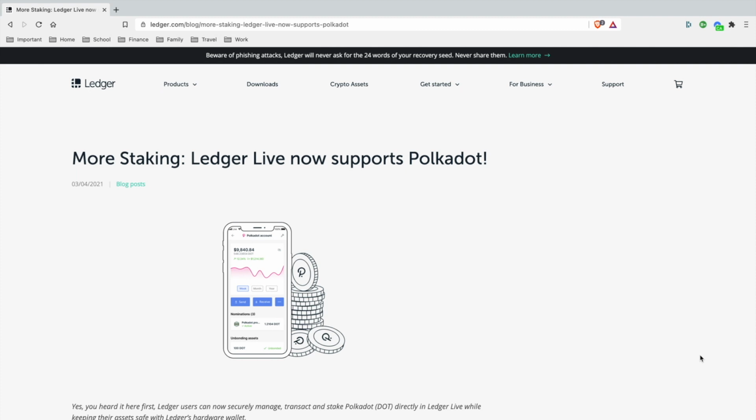I know everybody's been waiting for this. I've been waiting for this because I was trying to figure out how to stake my Polkadot through the original Subtotal wallet.